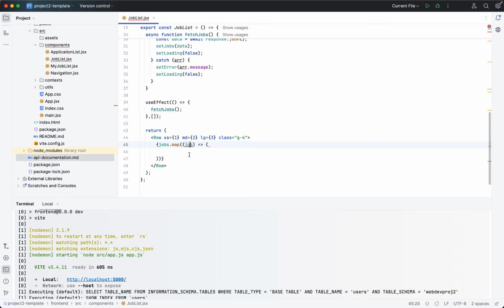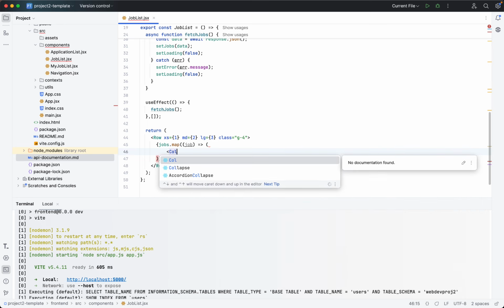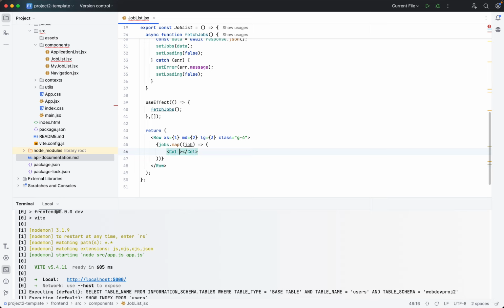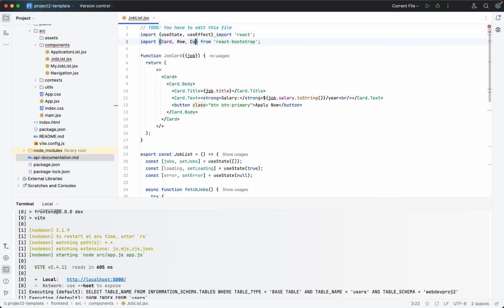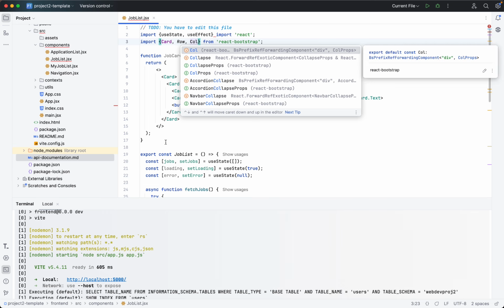We want to take the job and create a column with it, and inside of that, 1 card. So we will create a column. Every one of those columns needs some key. What we use as the key is the job ID. It's perfect for that. We need to, of course, import the column. So we add here Col. Perfect.